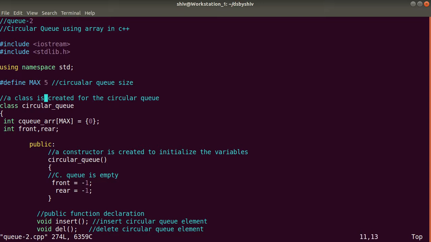Okay guys, so this is our class circular queue. Here we are taking the array cq array for the circular queue. Here we will insert the elements input by the user, passing the max macro. Here we are initializing all the 5 elements to 0, because at the starting there will be no element.